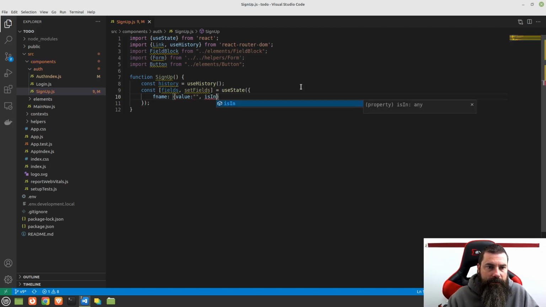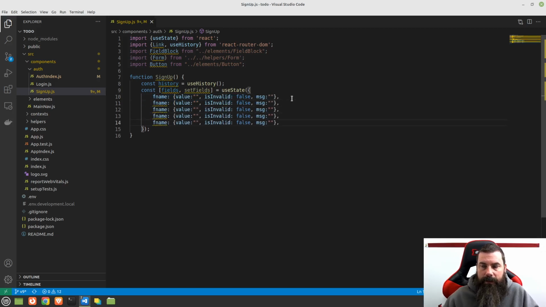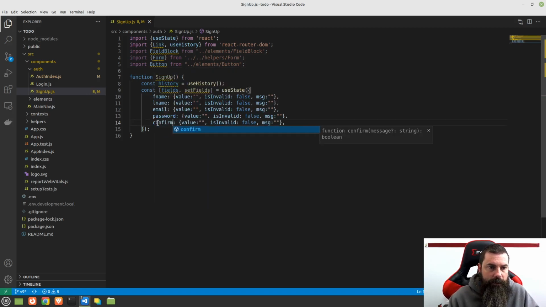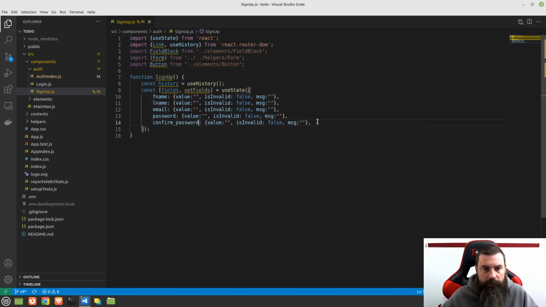We're going to use isInvalid false. And then our message is going to be an empty string here. And then I'm just going to copy this a few times to get all the fields that we're going to need for this form. We're going to need lname, email, password, and confirm password. So now all we have to do is change fname to lname. We'll change this one to email, this one to password, and this one to confirm_password. I'll get rid of that last little comma there.